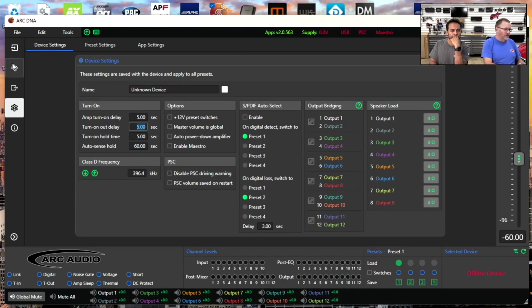Launch the software and come over to the little gear icon right here. Gears, you know, the settings. It's settings, but gears. Okay. And the first pane that comes up on the left-hand side is turn on. Now there are 4 turn-ons here.